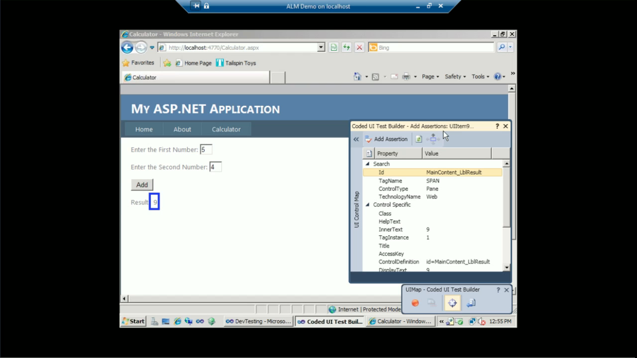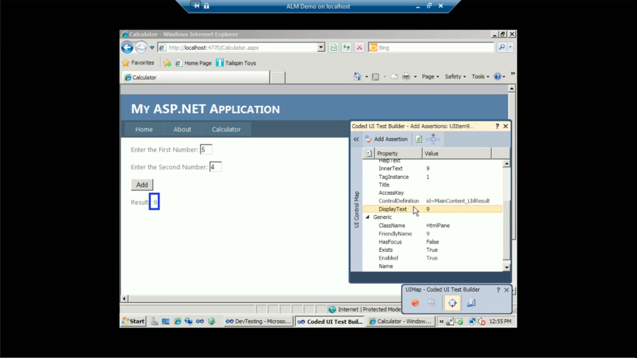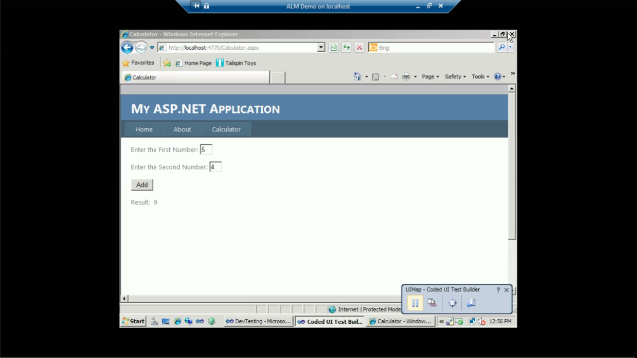And so it basically does an interrogation of that control that I'm on. It says this is a label, and the display text currently is set to 9. So that's what I want to assert. I want to make sure this actually equals 9 when I do 5 plus 4. So I basically said add assertion. I'm going to make it an AreEqual and make it compare against 9. And then I can hit generate code for that too. I'll say assert result. Make it nice and generic there.